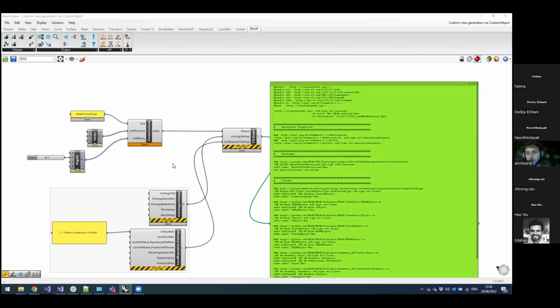Yes, so the purpose now is to show you how you can use this tool in BHom to create your custom sort of ontology right now. So yeah, definitely we can later discuss the rest.